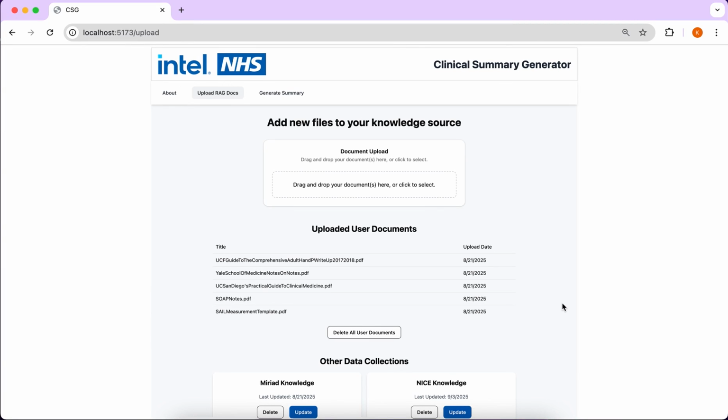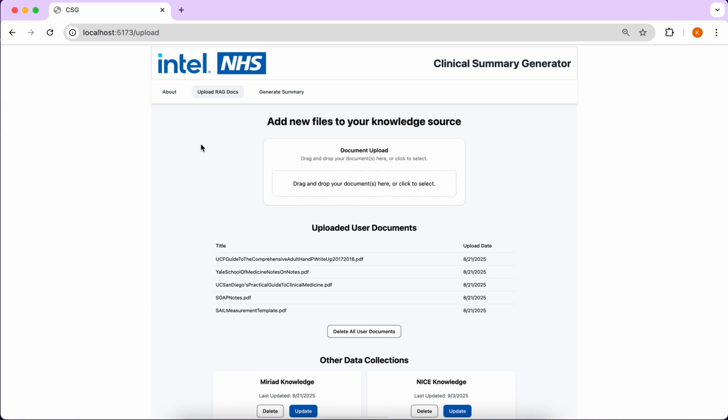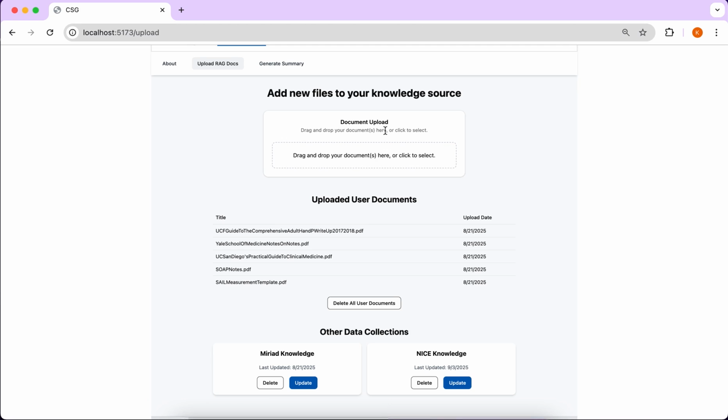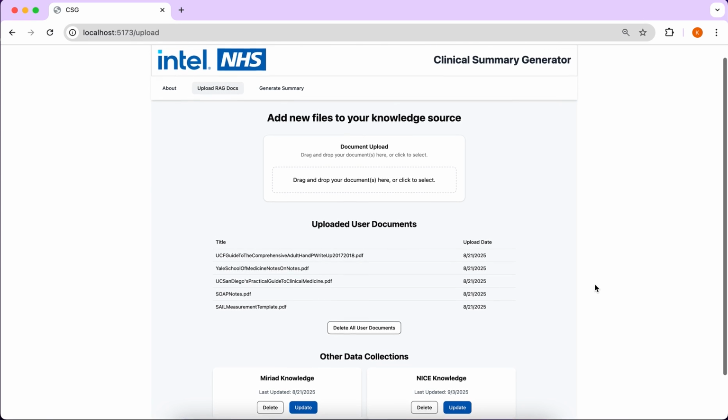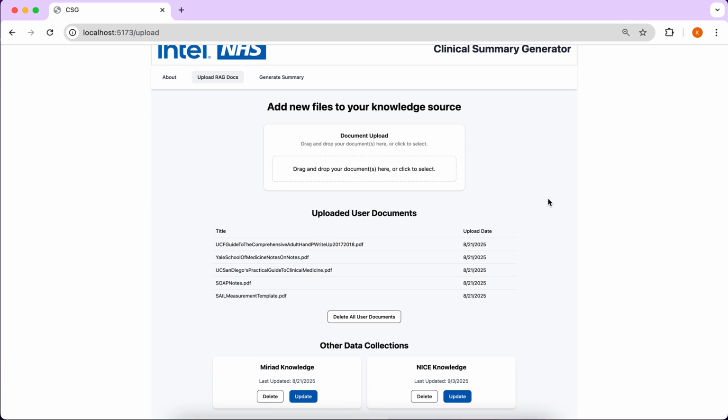When the application loads, the user is taken to the Upload RAG Documents page, and here is where they can upload either their own individual documents or they can update the data collections. As you can see, when the application loads, any old documents that have already been uploaded or data collections that have been updated will still be listed here.